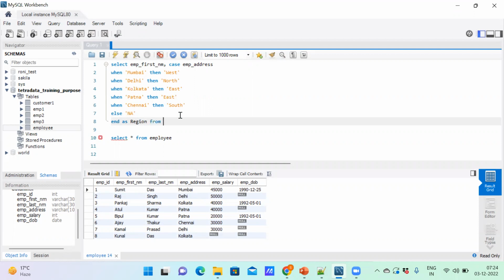From employee table. Let me fetch the address as well over here. So we are fetching two columns from the table, employee first name and employee address. On top of the employee address, we are assigning which region that should be. The region should be a new column when I'm selecting the data set. Let me run this.